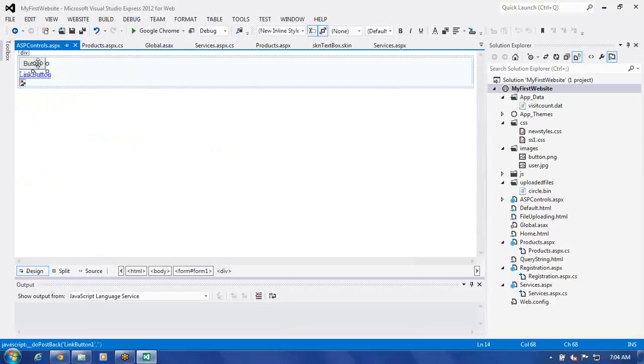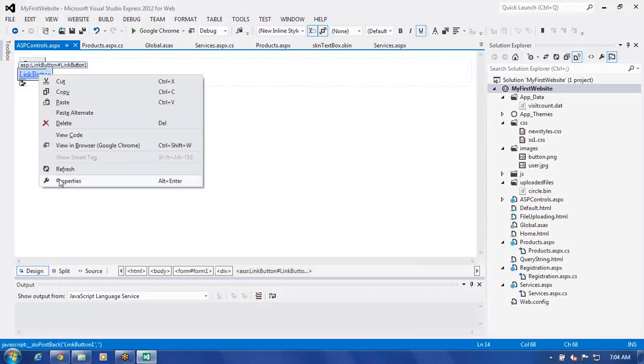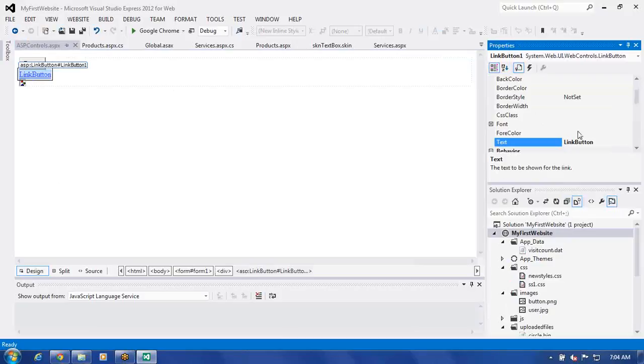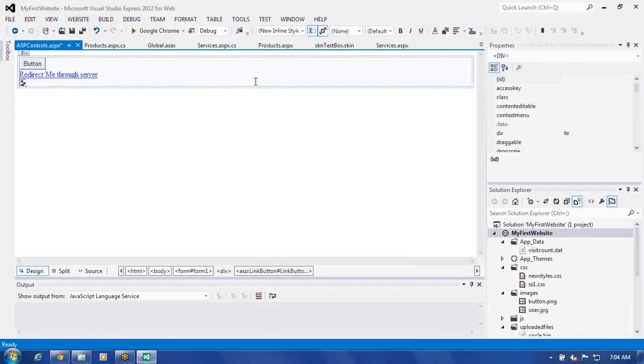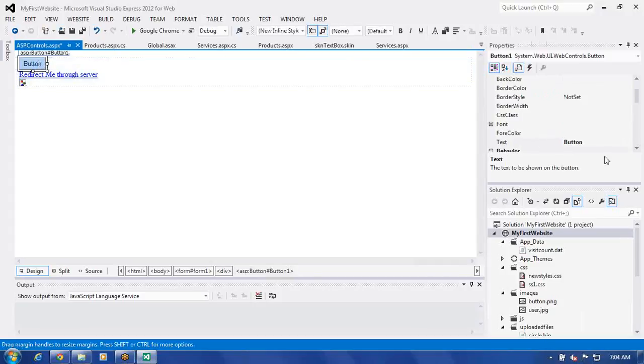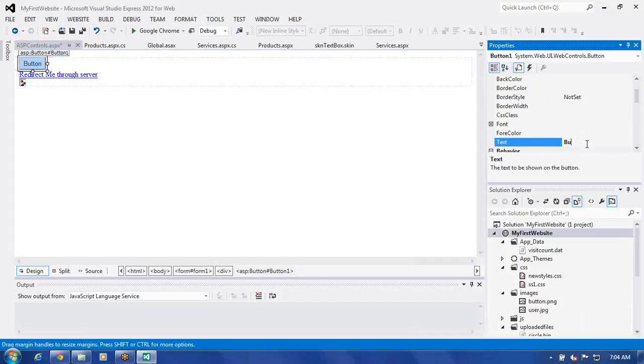This is the normal button only. In the case of the link button, we go to properties and change the text. In place of the link button caption, we put "redirect me through server". Like this, we have a link, with the link name "redirect me through server". And this is the button: "submit me to server".